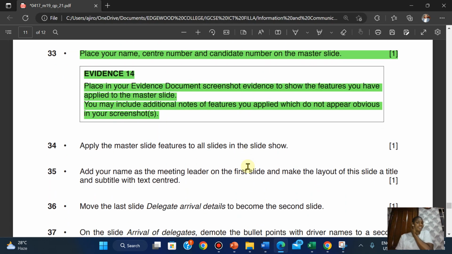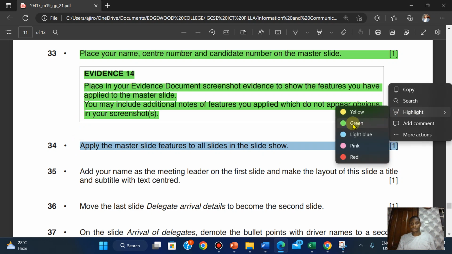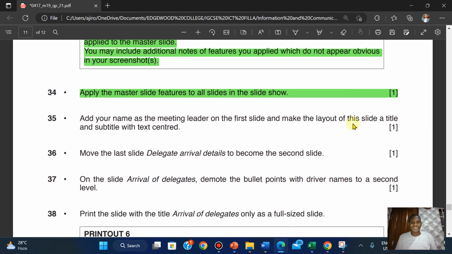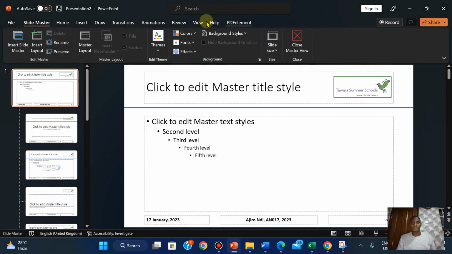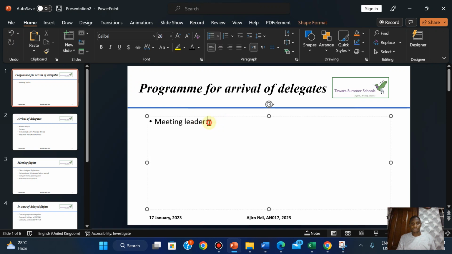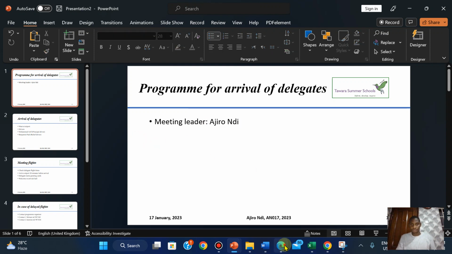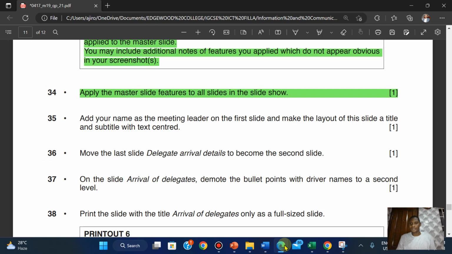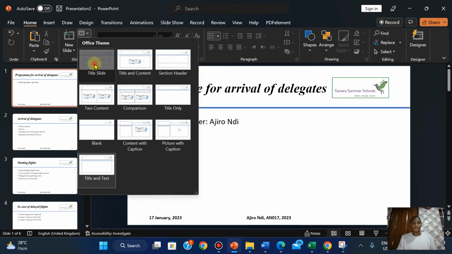Apply the master slide to all slides in the slideshow. Add your name as the meeting leader on the first slide. Okay, and make the layout of this slide a title and a subtitle with the text centered. Just going to change the layout title.